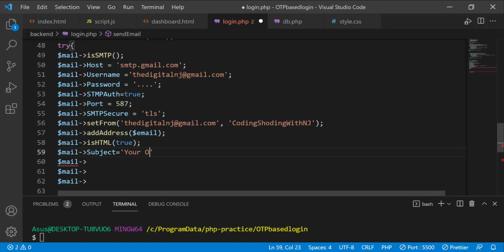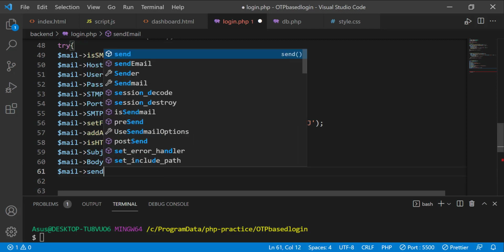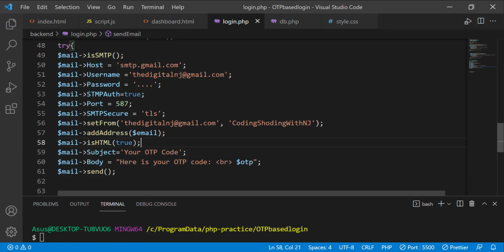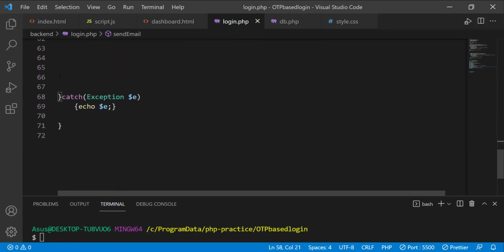So your OTP code is the subject. Then comes the body, which is going to be HTML. So let's say here is your OTP code, line break, and then $otp. We don't need this. Now finally we can actually send the email by calling the send method. Okay, that's all the logic so far for our backend.